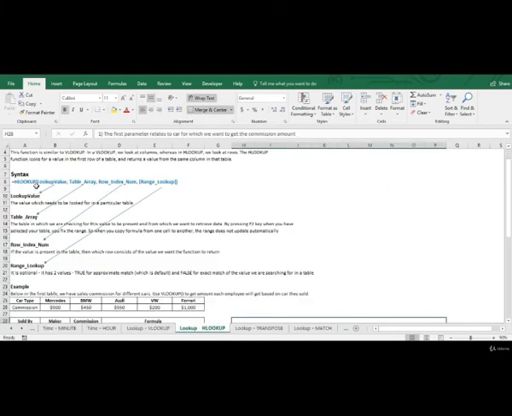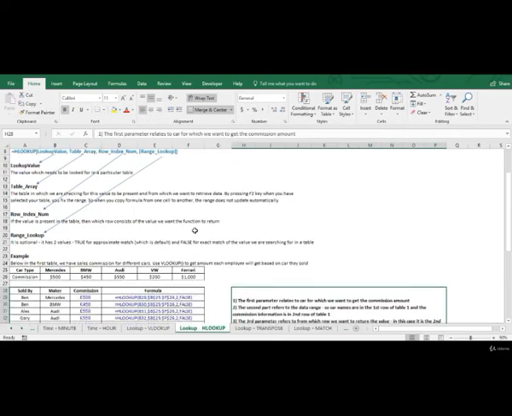Again, the syntax is going to be very similar: HLOOKUP, lookup value, table array, row index num. Because in VLOOKUP we were looking at the vertical aspect, we were looking at the column index num. But because in HLOOKUP we are looking at the horizontal aspect, we would be considering row index num. Then again, range lookup has two values, true or false, false for exact matches.